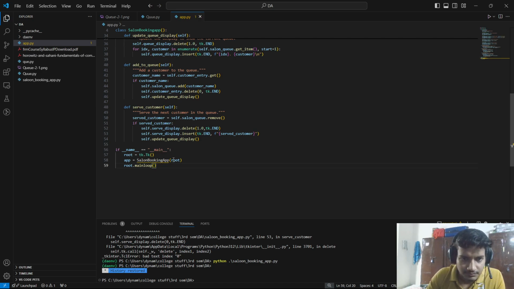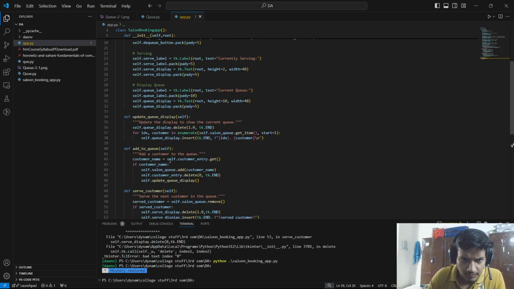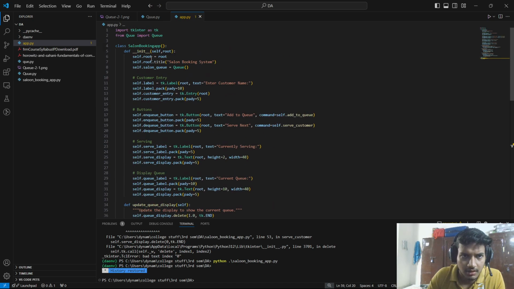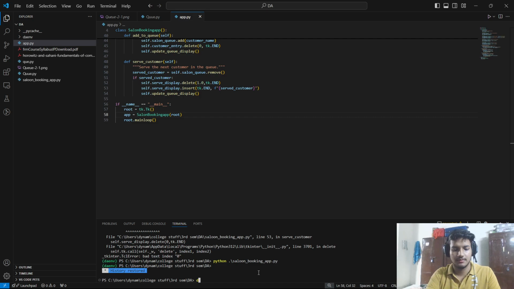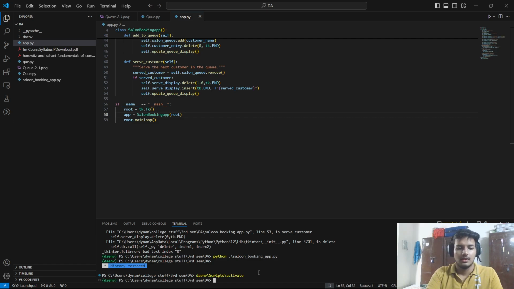Salon booking app. Okay, so let me change. Not this one. Okay, so let me activate the environment. Okay, so now let's run our file. File is app.py.